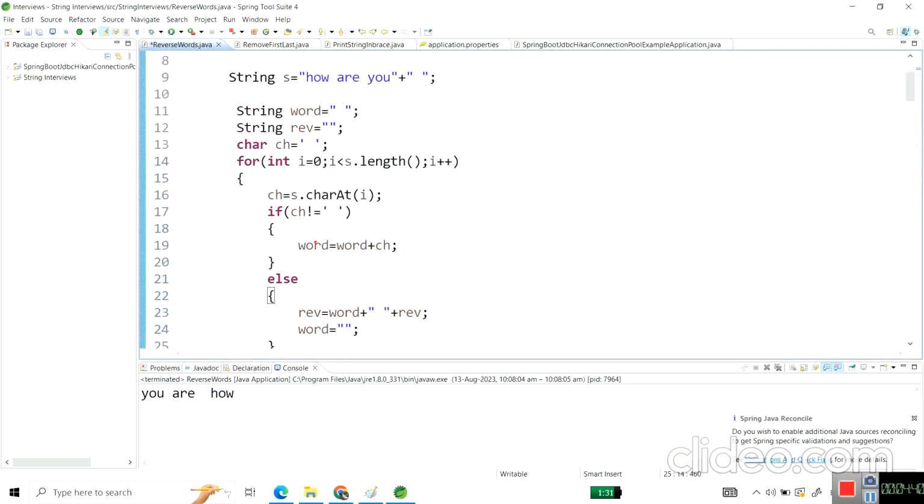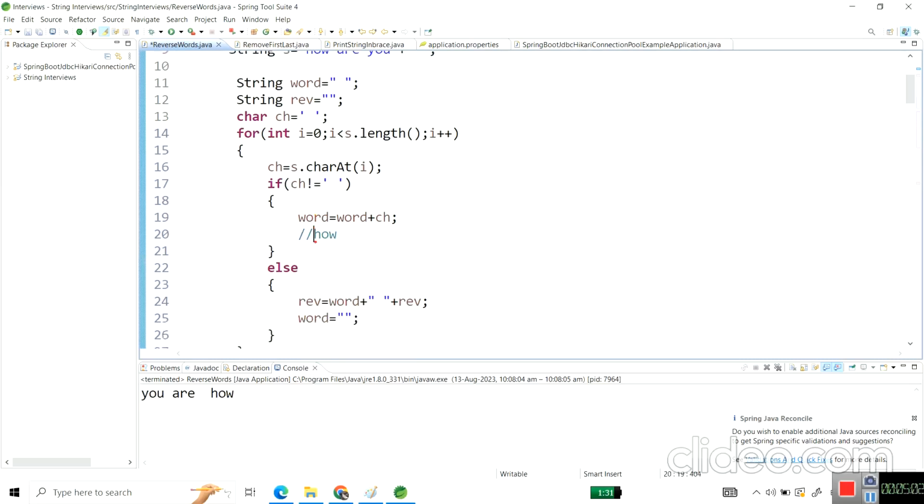So first I have taken H. H is not equal to space, right? Then it will store H here, then O, then W. Now the word contains "how". Second time, if we find the space, this condition fails. If this condition fails, it will go to here. So here reverse is equal to the content "how", right? So now the reverse value is "how".